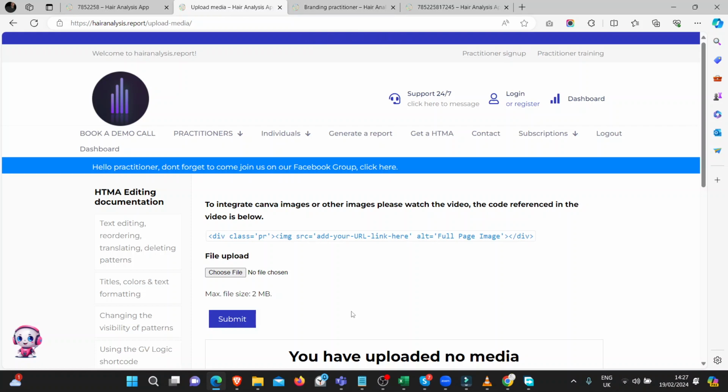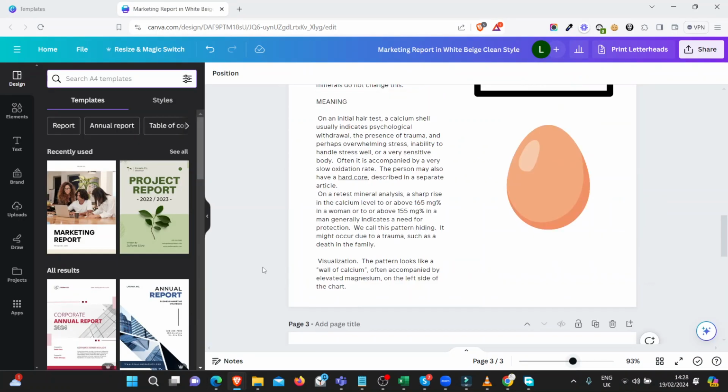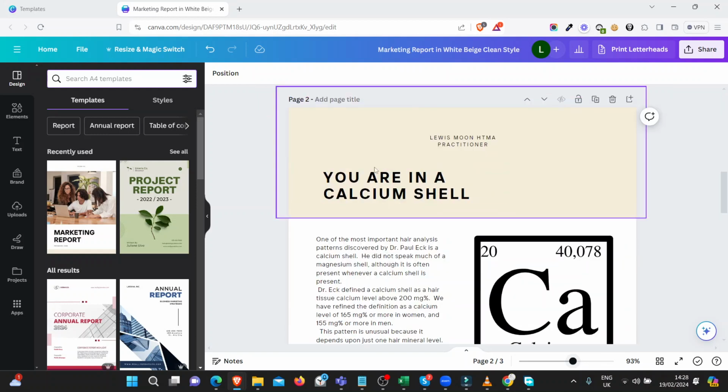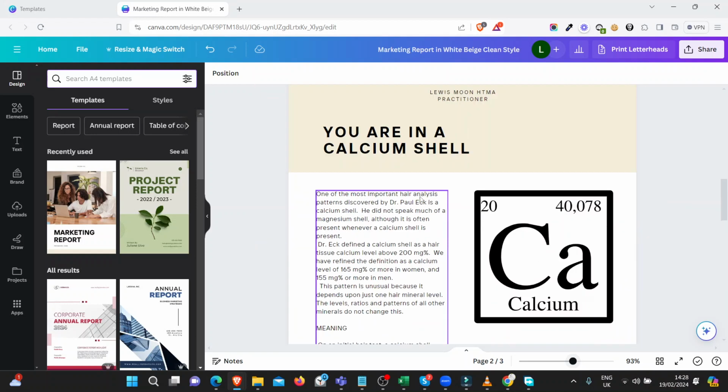Alright guys, so in this video I'm going to show you a really cool feature where you can basically design your HTML reports in Canva or in Photoshop or whatever medium you use to design reports, as long as you can save them as a JPEG file. So what I've done here in Canva, I've made a very short example. So we've got a front page, a calcium shell and a follow pattern.